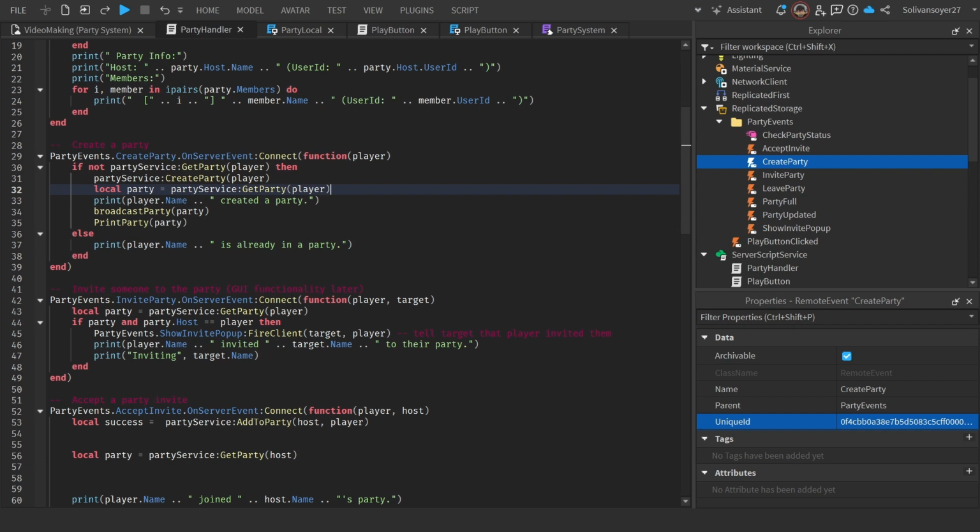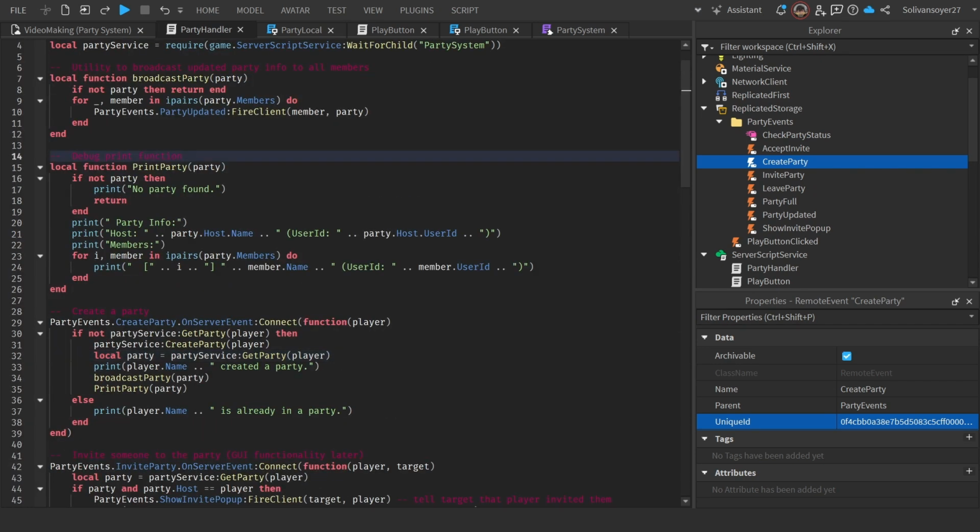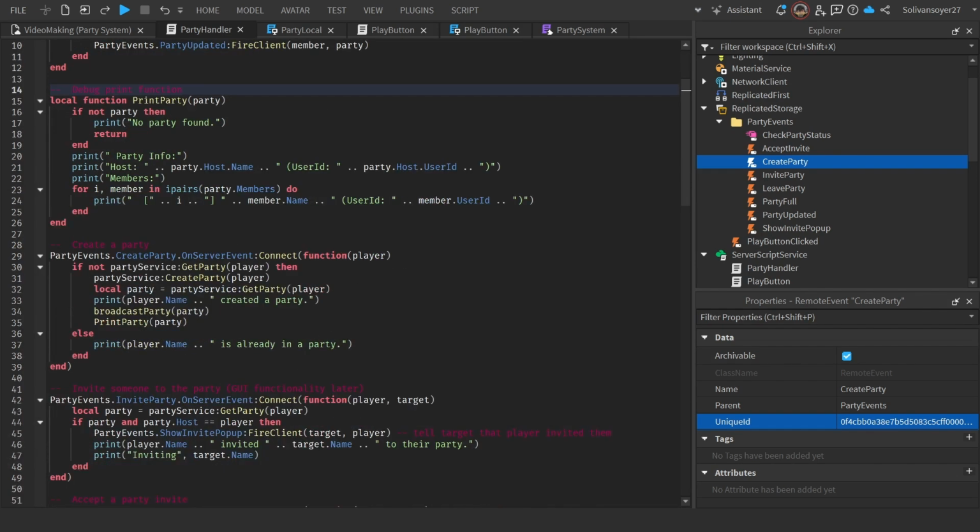Well, if not party service, get party of our player. So wait, before we actually do anything. Okay, my bad. If not party service, get party of our player. Then this is saying if there's no party, party service create party.